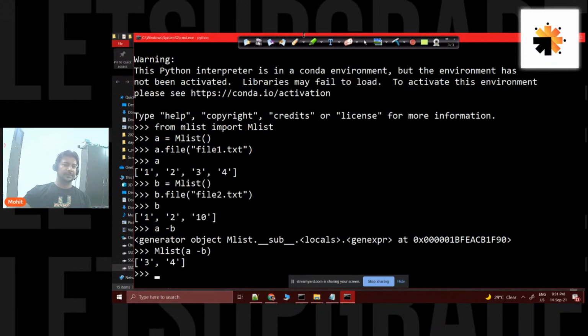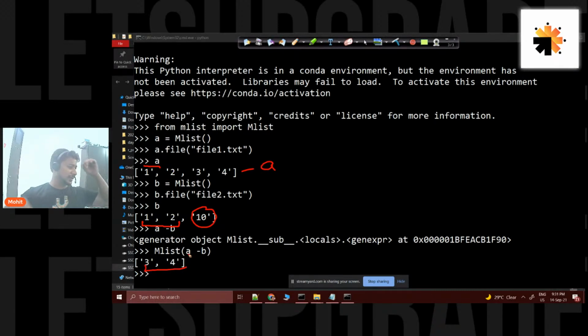This student is extra. This is an extra student from a different class. This is the present student of this class. A has class 1, 2, 3, 4, and these are the absent students. Very simple, just in a fraction of a second. Consider you have attendees from a different class, and you can use the mlist and get which are present or which are not present.